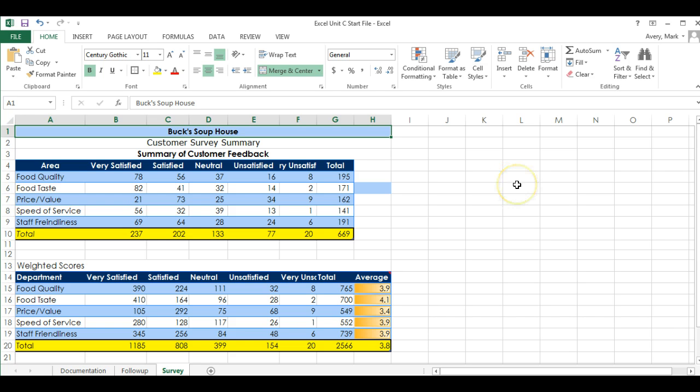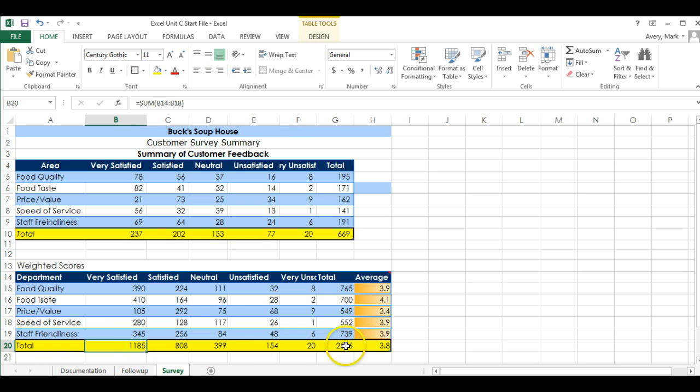Step 7 in your Excel Unit C project talks about applying a number style, and you will apply number styles several times throughout Excel. To apply a number style, let's do this to this range right here. Notice that in our thousands down here in B20 and G20, we have a number that needs to have the comma between the thousands and the hundreds. So I'm going to do this entire range from B15 all the way down to G20.